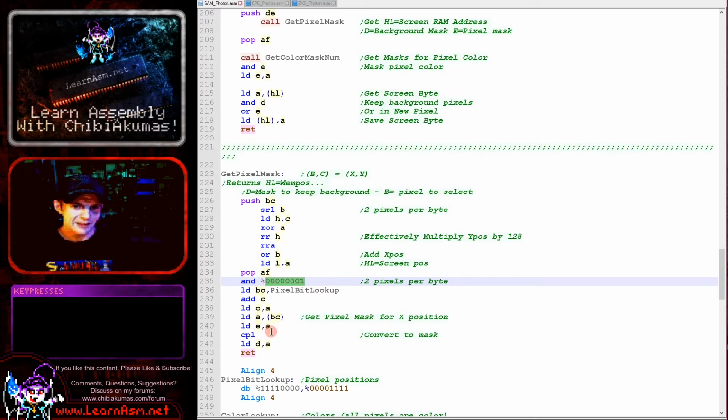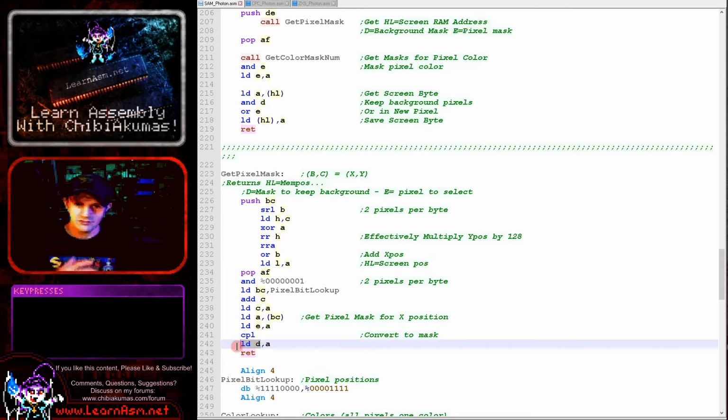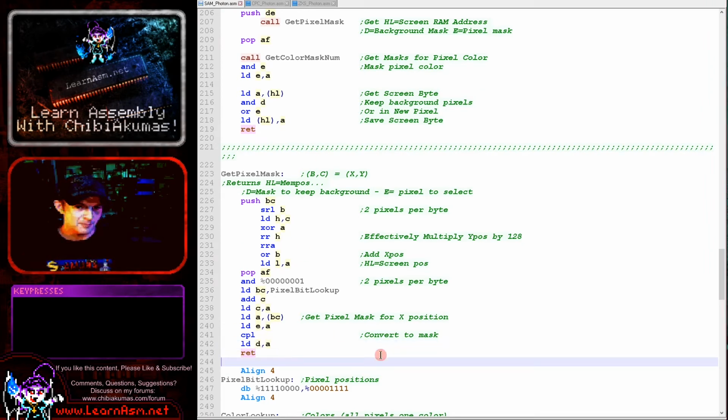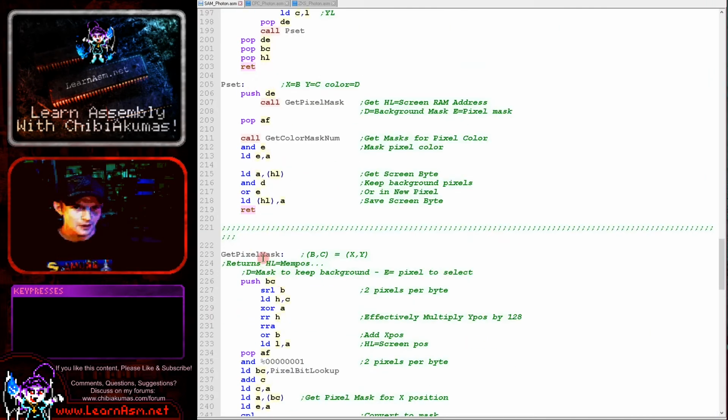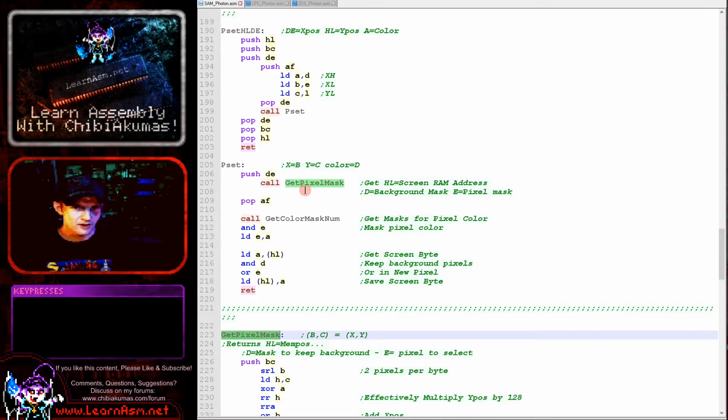So we're loading in a mask for the pixel that we want to change into E, flipping the bits, and loading a mask for the pixels we want to keep of the current screen settings in D. So we've got those two there, and that will be what we're going to use. Okay, so that's now got our data to work with the screen pixel.